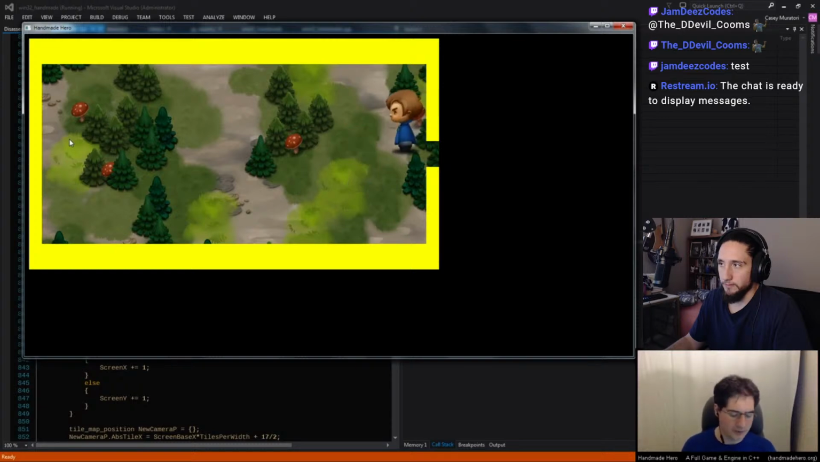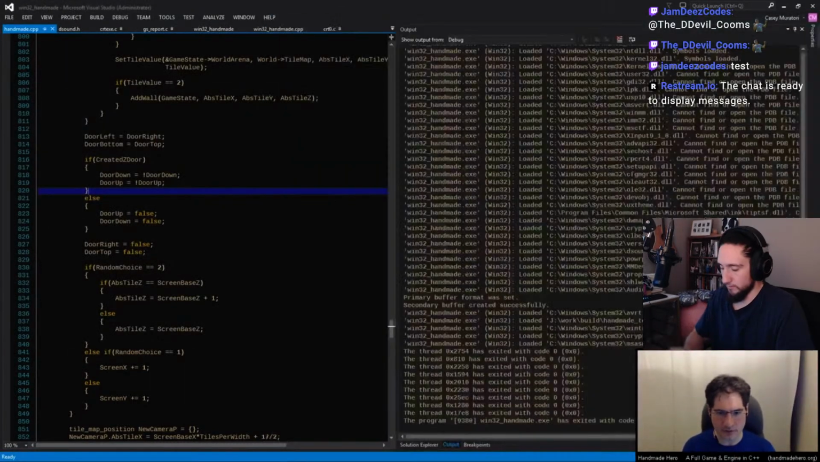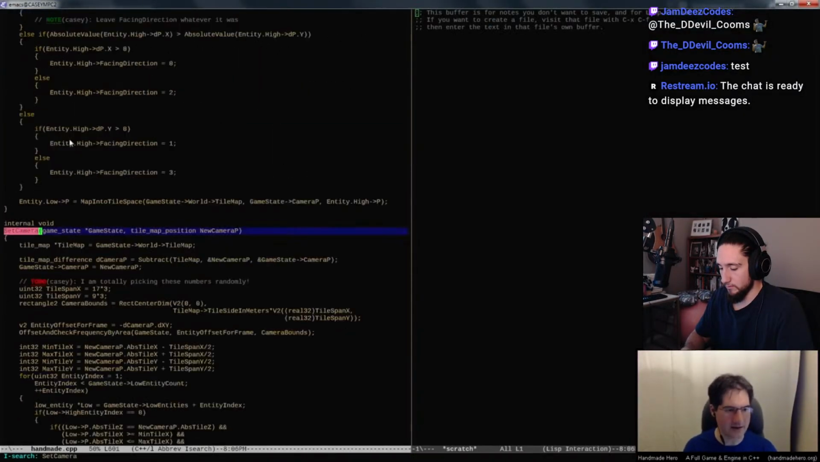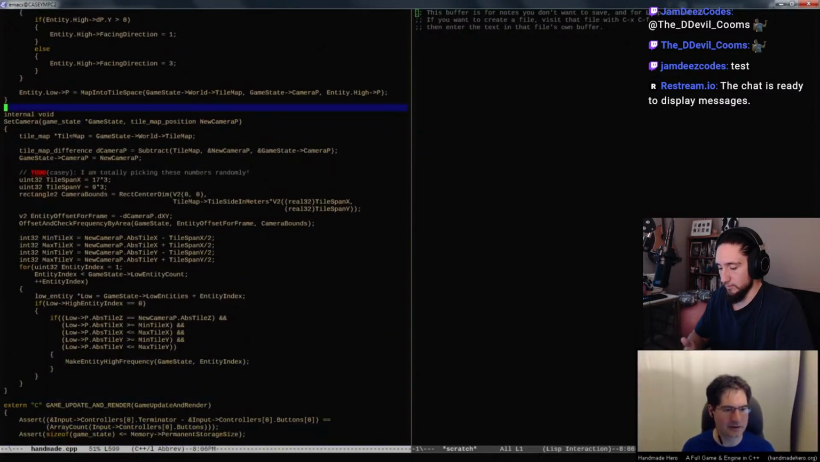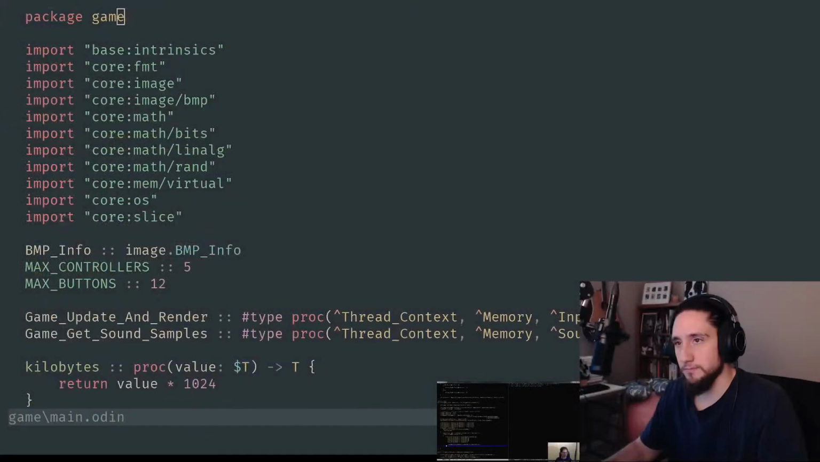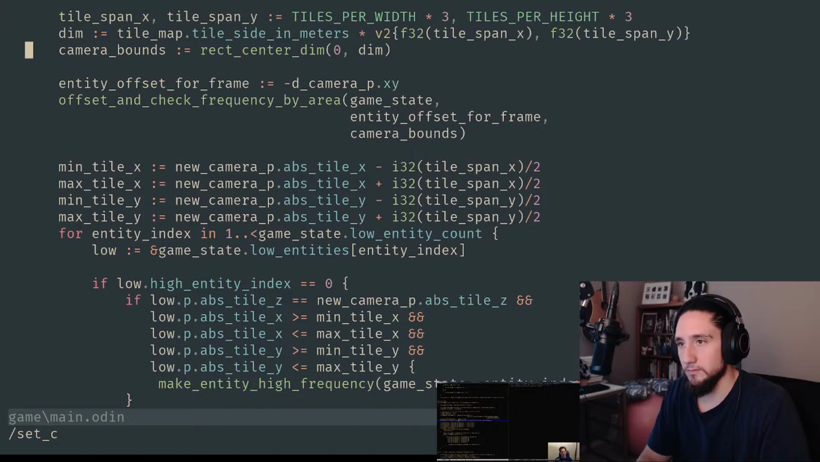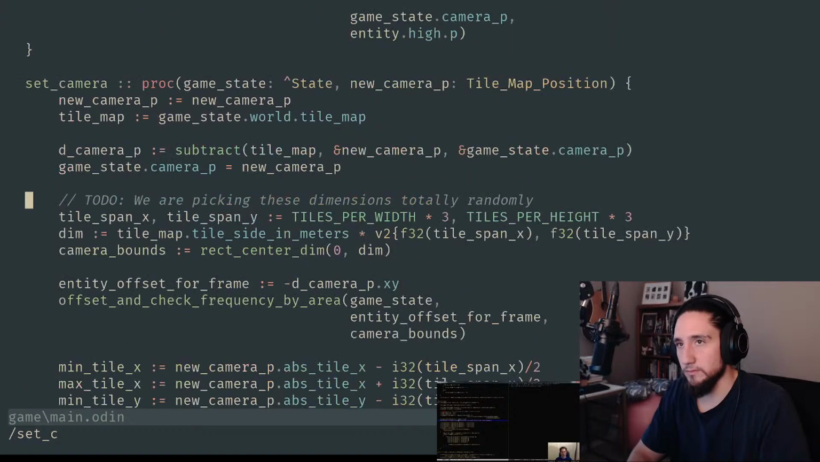If you remember, let me bring up the editor. I'm not going to do much coding without an editor. So we had the set camera call, and what the set camera call would do is, every time we move the camera, it would look through here and go, all right, when the camera moves, we have everyone who's going to now become outside of the bounds of the camera, outside of the area that we actually want to simulate. So we're going to move them into the low frequency area.